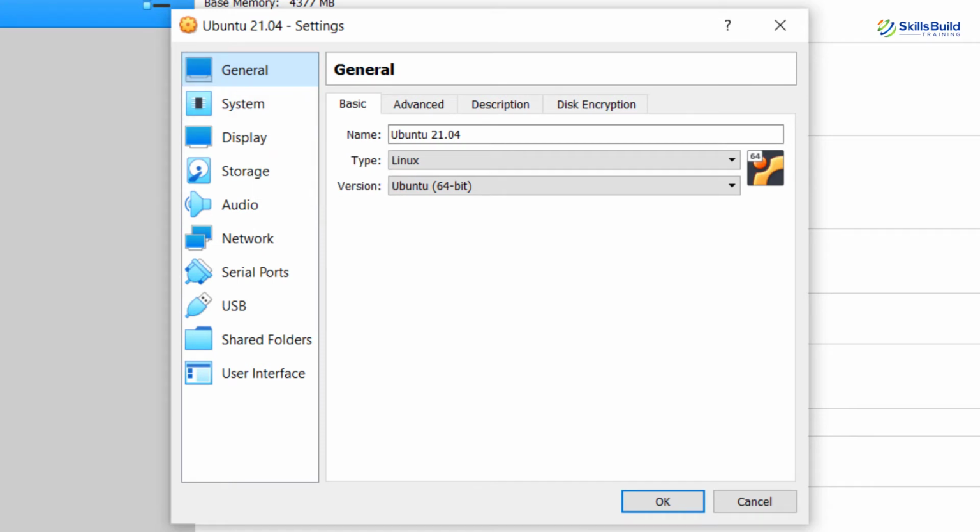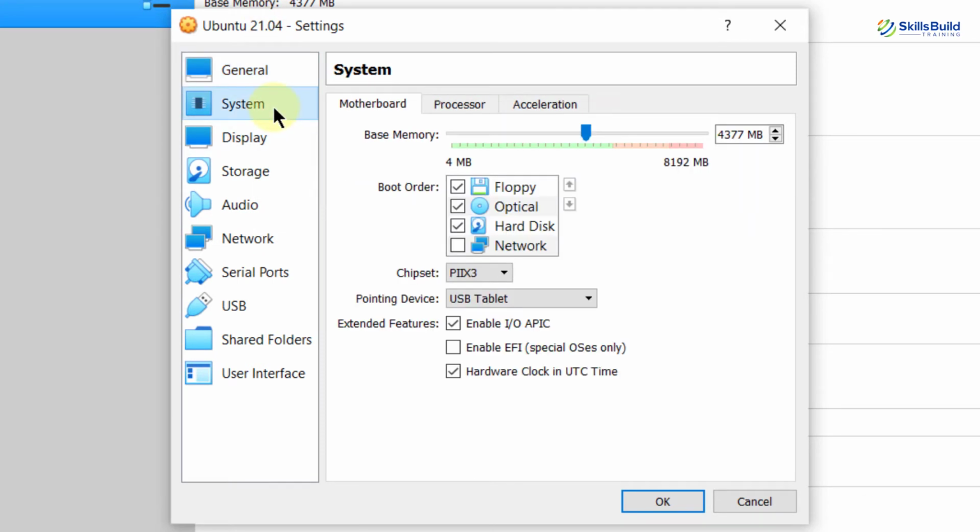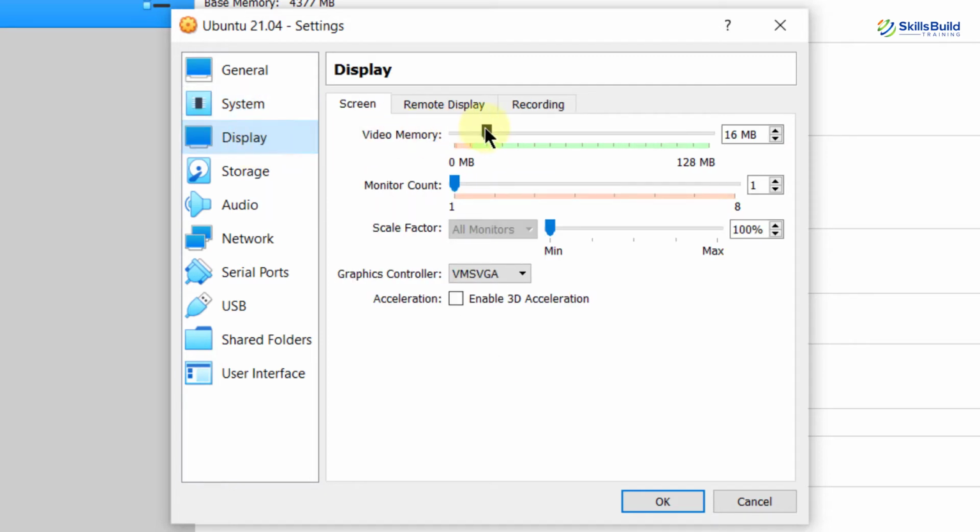First one is general, which is good. Then we have our system, and it is also fine. Then we have our display. You can change it as per your needs, but I would suggest you to go with the default setting if you are installing any Linux distribution for the first time. Then we have the storage section, and that is really important.